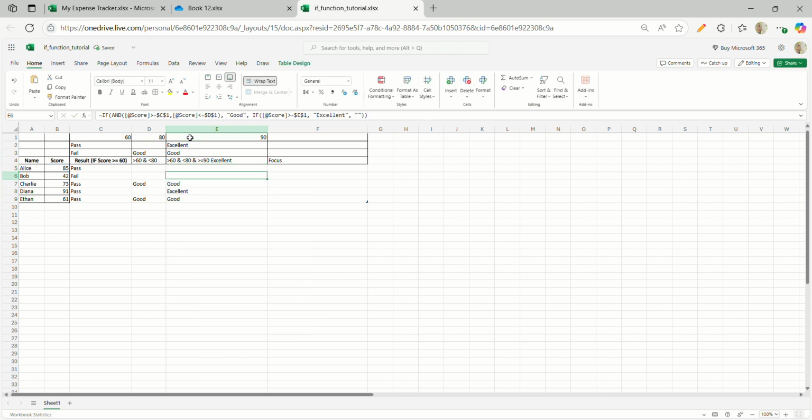Now you can see whoever scored less than 60, blank came. Whoever scored between 60 and 80, good came. Whoever scored greater than 90, excellent came. So this is the one thing. And the final one: here we used the AND function, now we are going to use the OR function.